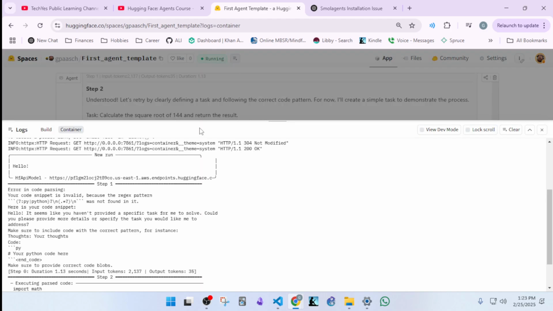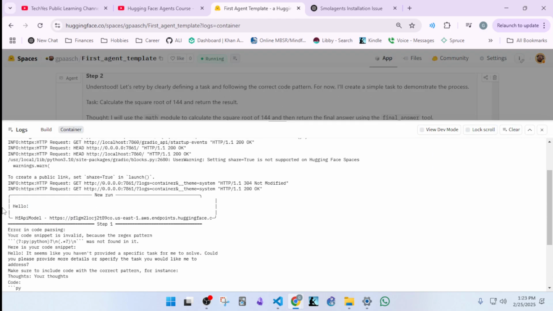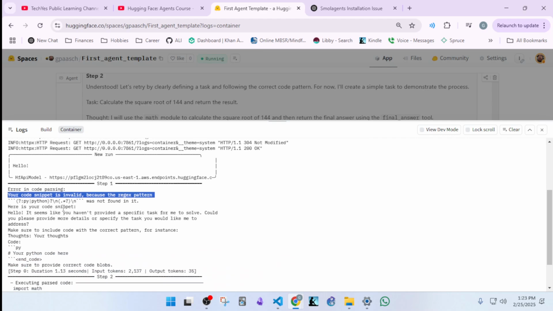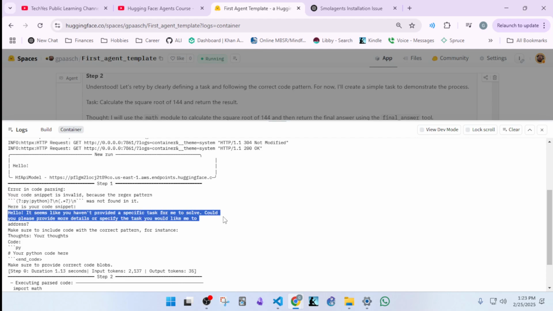Ah, there we go. So now we can see hello. So the code snippet is not valid. So there's a problem with something there. You haven't provided a specific task.